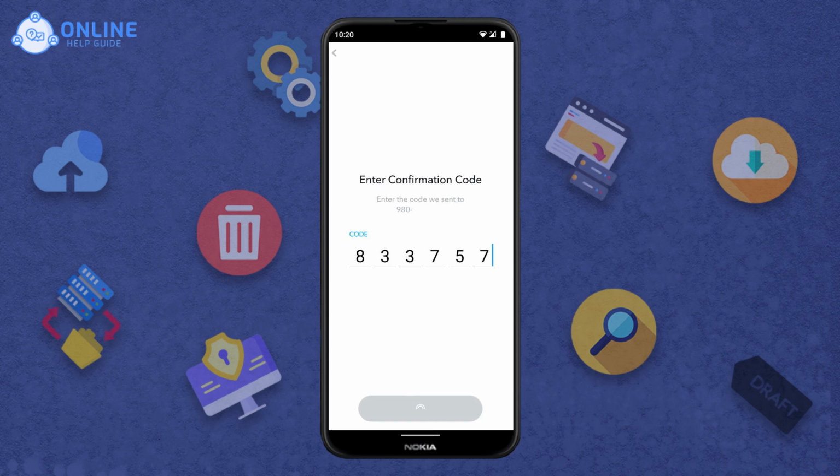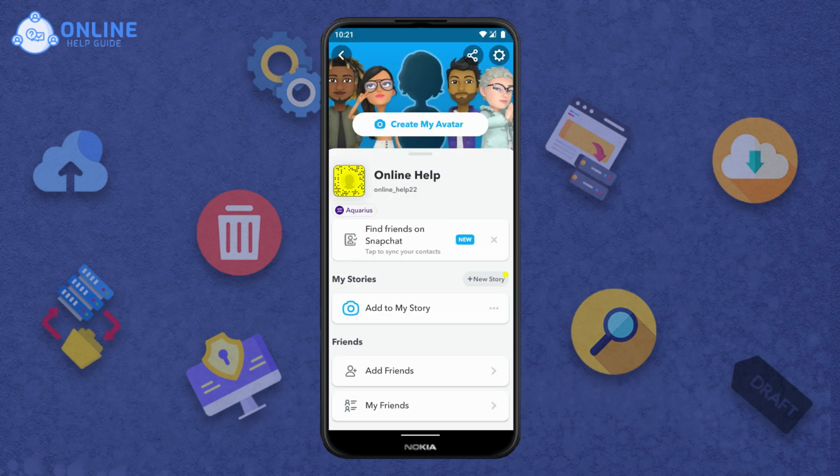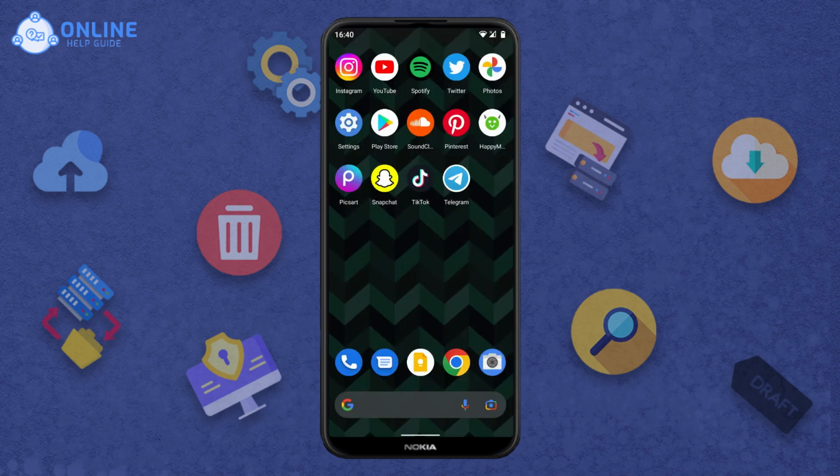A confirmation code will be provided to you, type in that code over here. Once it's done, you will be logged into this account, and your phone number from previous account will get removed as your primary phone number. Now if you go back and check your previous account, the phone number will be removed from there. This is the only way to unlink the phone number from your Snapchat.